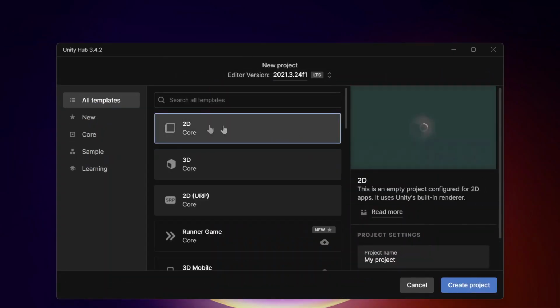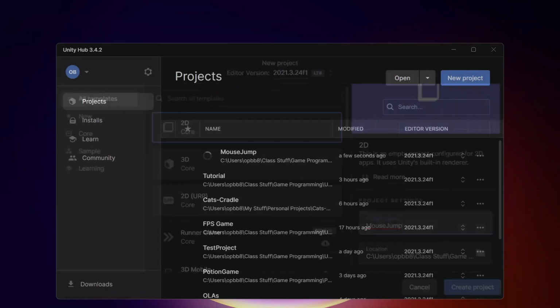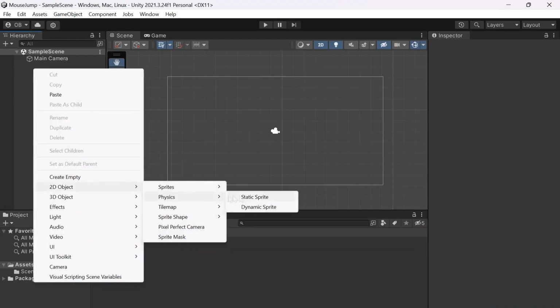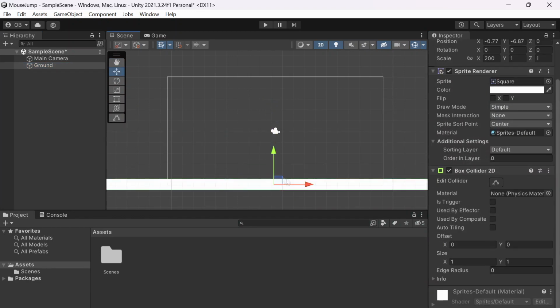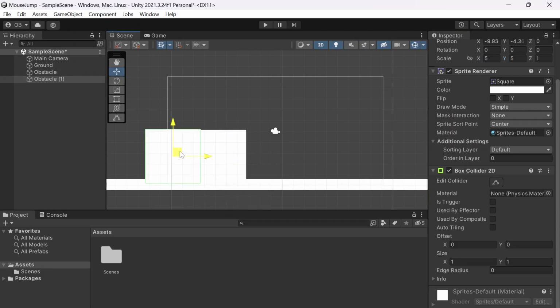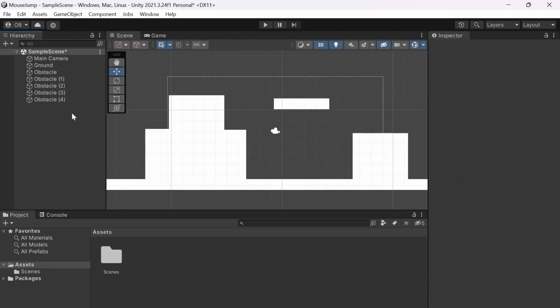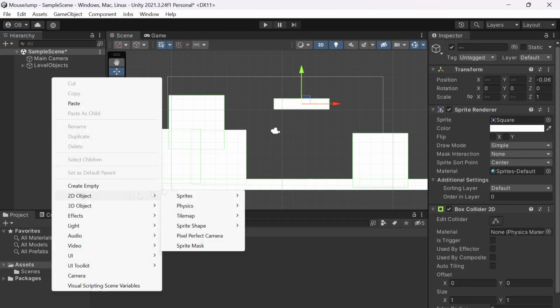Alright, so once you're in Unity, create a new 2D Unity project. I will name mine Mouse Jump. First, we'll set up our test scene, so make a new 2D physics static sprite. I'll name it Ground. Remove the rigid body, scale it up, and put it down. Then copy paste it, change the scale, put a few obstacles around to jump on. Then I'll group them all together for organization.